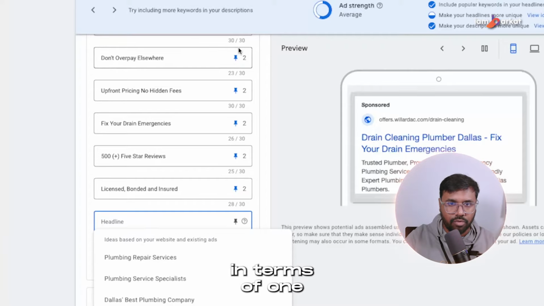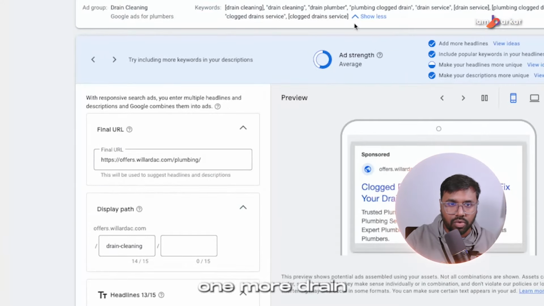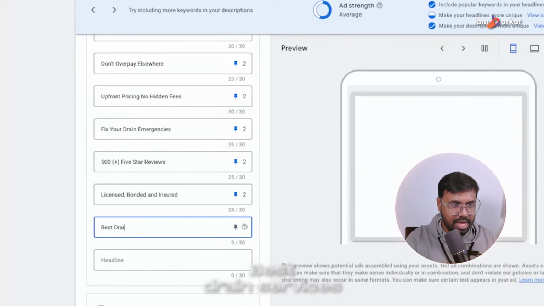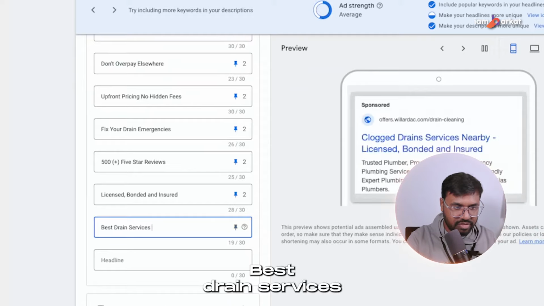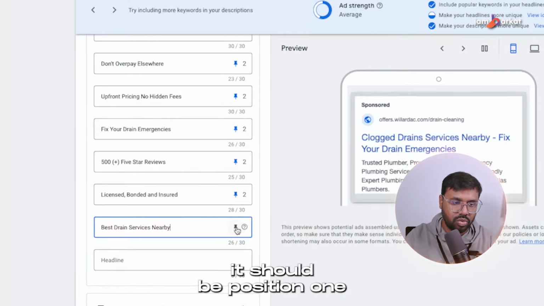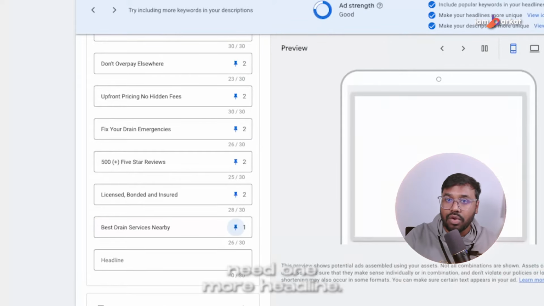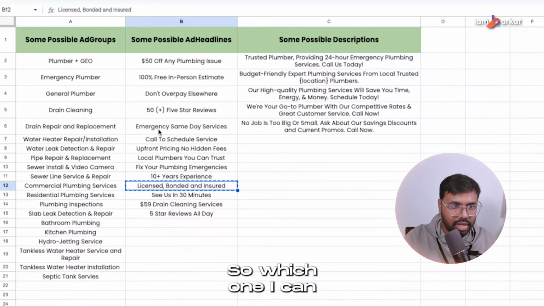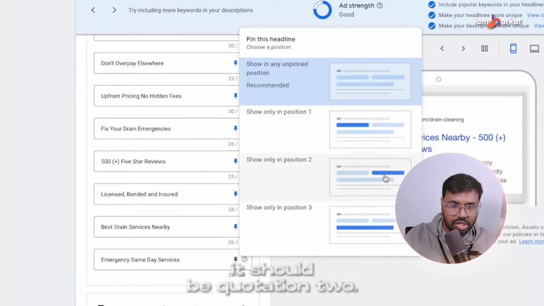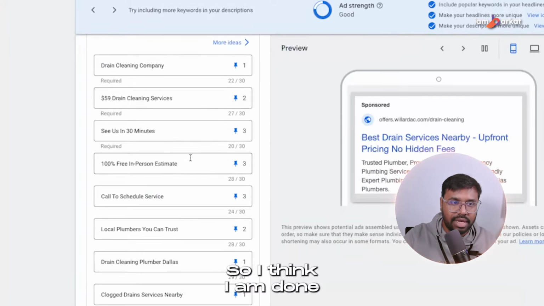And for position 1, I need to use one more: drain plumber, drain cleaning, maybe best drain services. Best drain services nearby, I can use it, and it should be position 1 for sure. And I need one more headline, so which one can I use? Same day emergency services. This is a good headline, I missed it. Should be position 2. So I think I am done with the headlines.